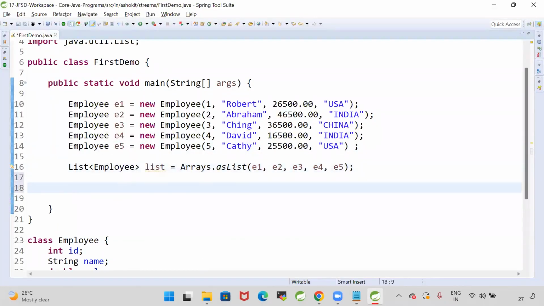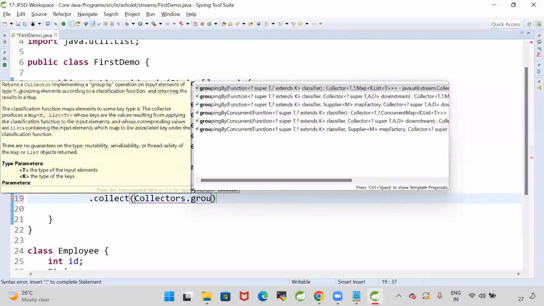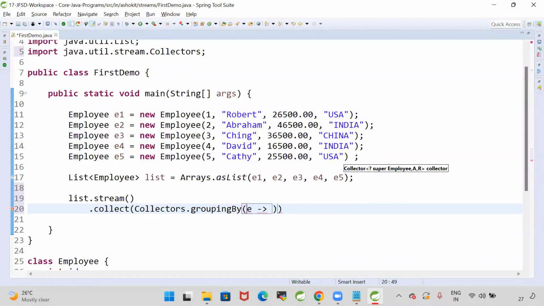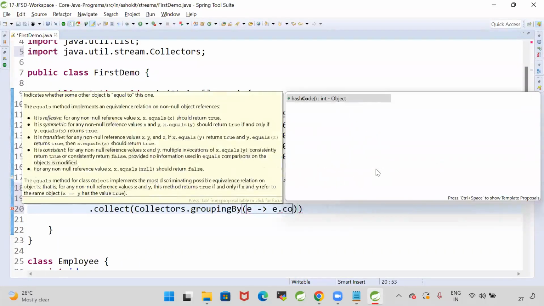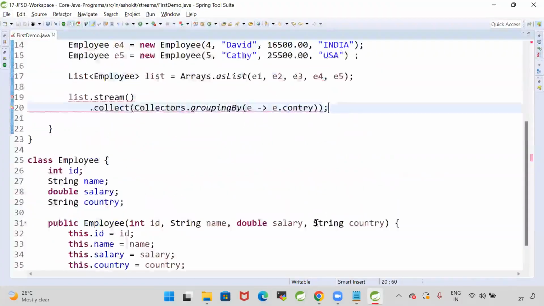So in order to perform group by operation on this data, first we need to create a stream. So here I'm creating list.stream dot collect, collectors dot grouping by. I want to perform group by operation. So for this I'm going to pass the employee object. Based on the employee country, I want to perform this grouping operation.